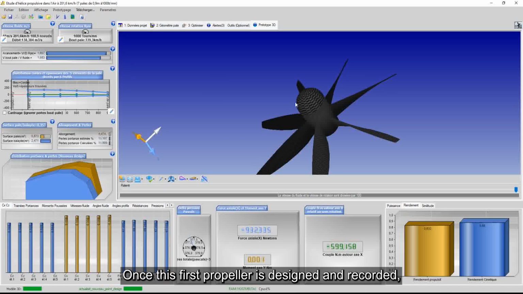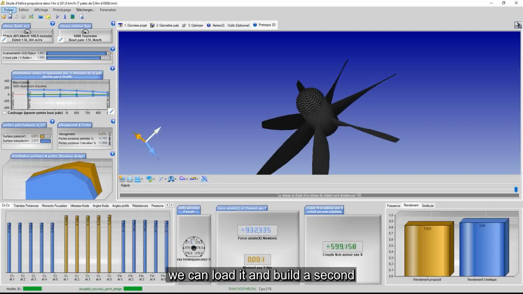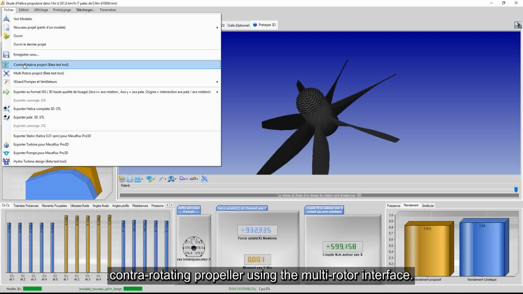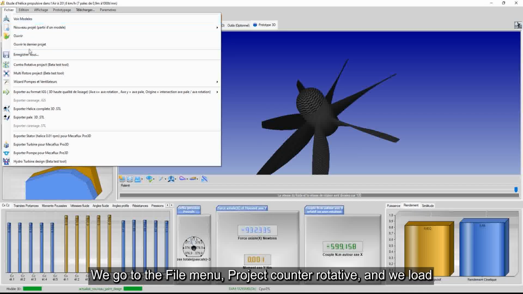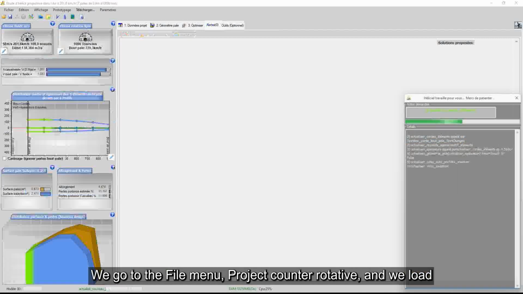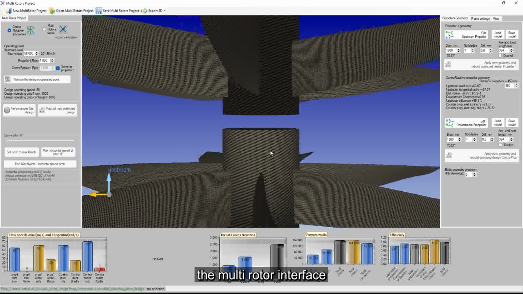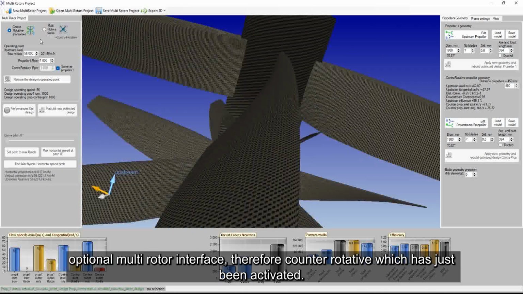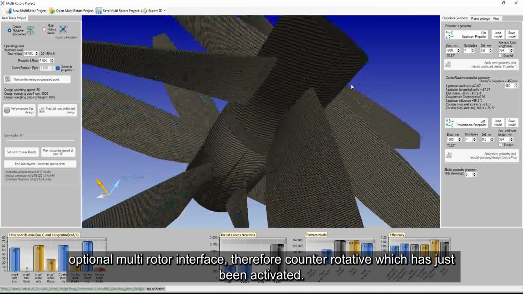Once this first propeller is designed and recorded, we can load it and build a second contra-rotating propeller using the multi-rotor interface. We go to the File menu, Project Counter-Rotation, and we load the multi-rotor interface. So here is the optional multi-rotor interface, therefore counter-rotation, which has just been activated.